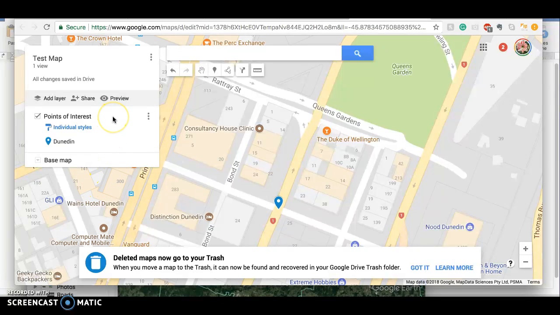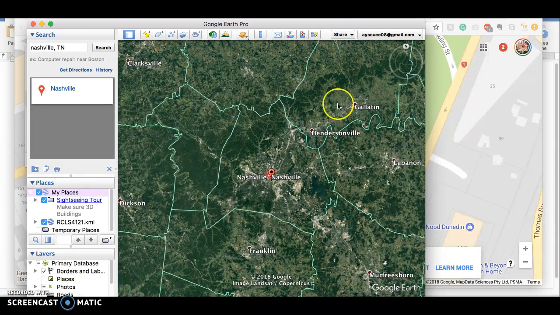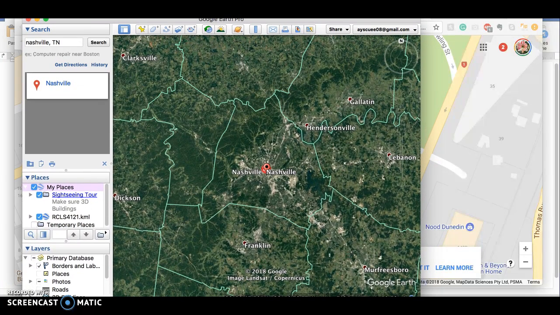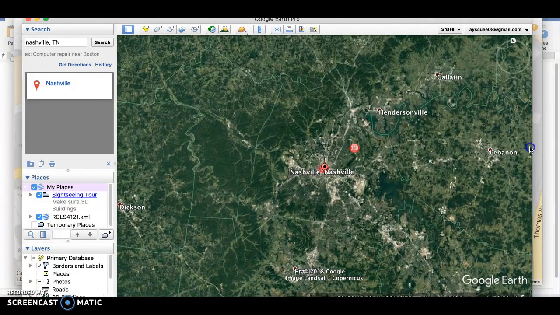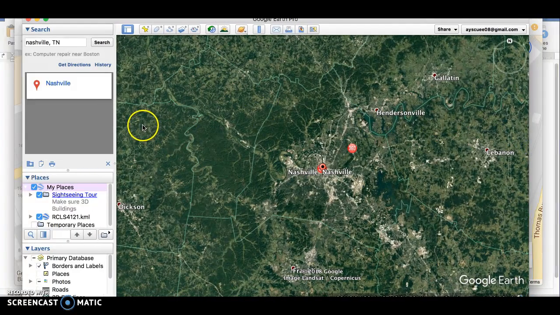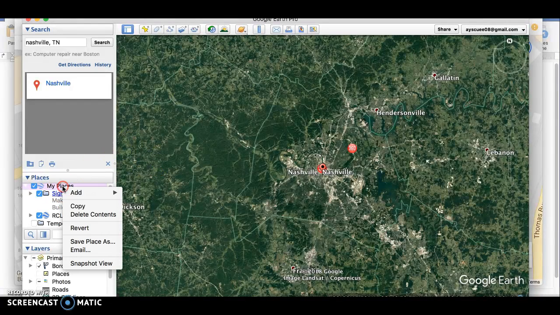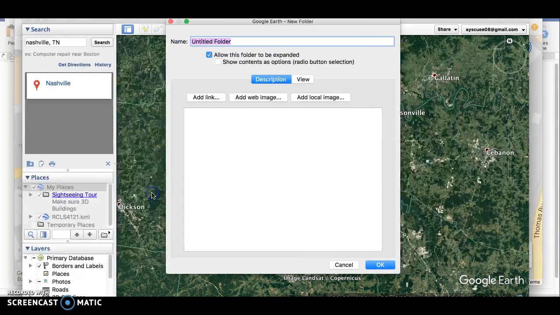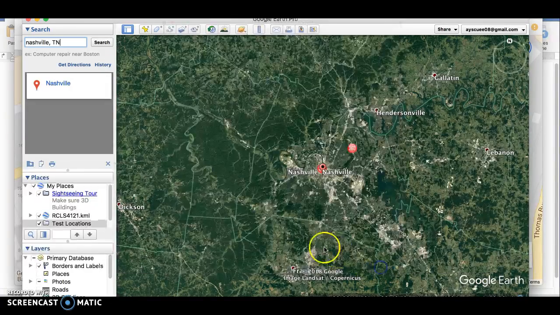Okay, and so there's also another way that you can create a collaborative map, and that's through Google Earth Pro. And this is free to download, but I just wanted to show you that this may be of interest. Let's say you're doing something a little more complex with the mapping. You can create folders here. So I'm logged into my account. And if you go to My Places and click Folder, you can say test locations. Let's say we just do that.